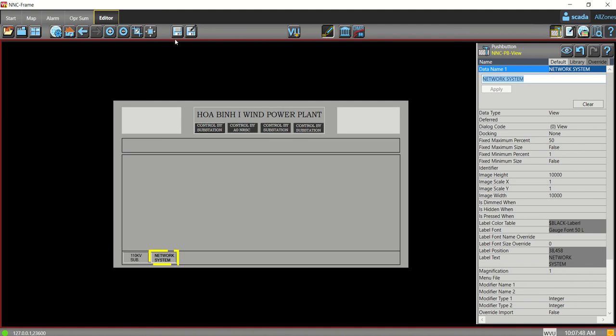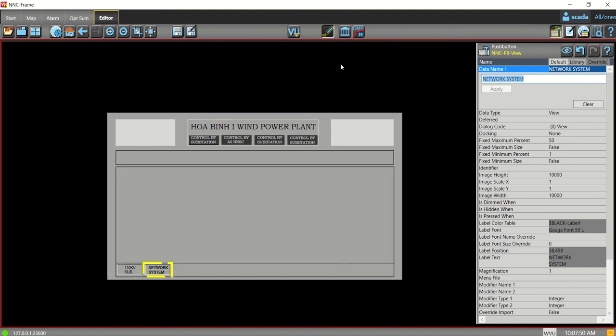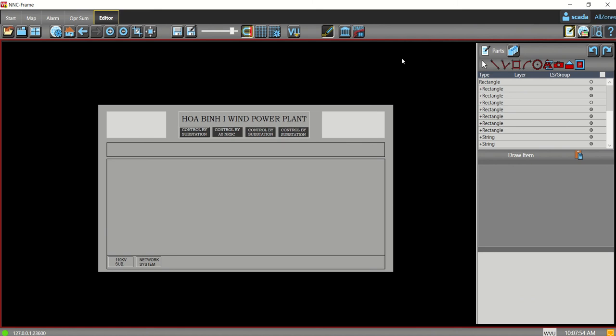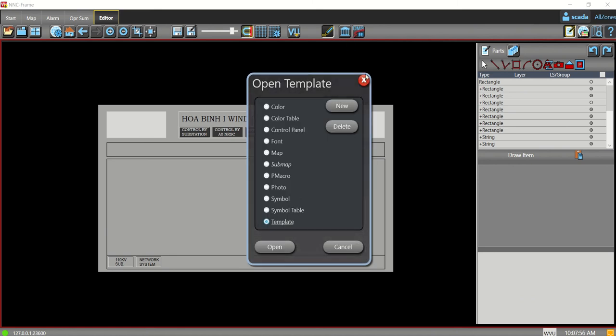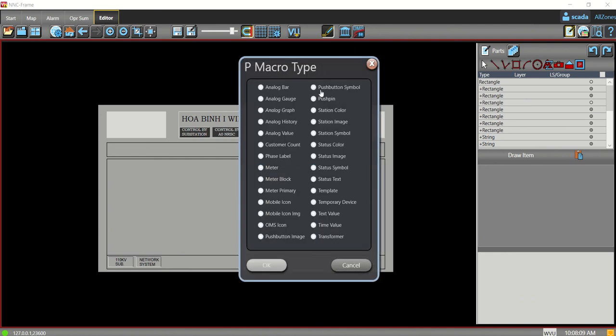You can save it. After you save it, we are not done on creating the template. We just save the template. Now to use it, we need to create the p macro. For that, you can go to library, p macro, new, and template.